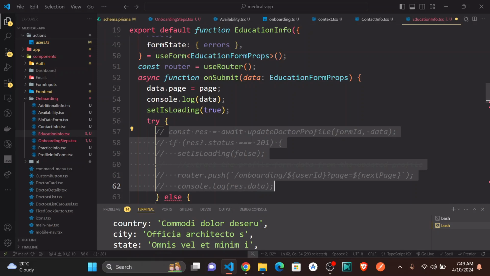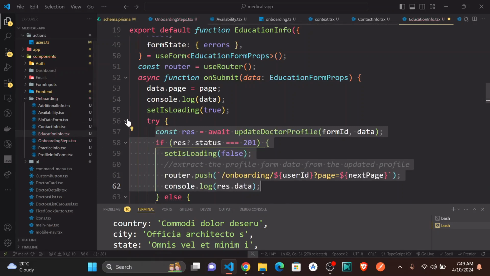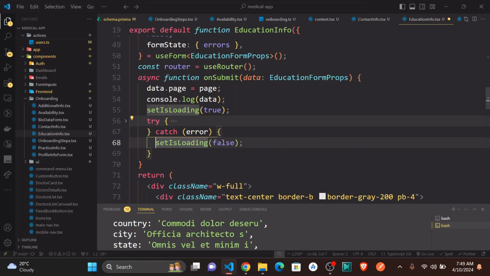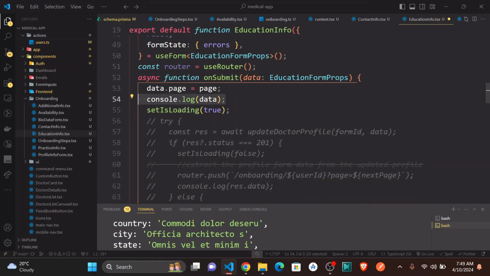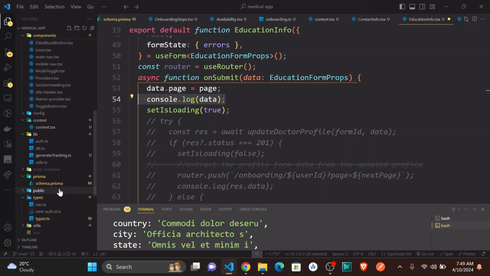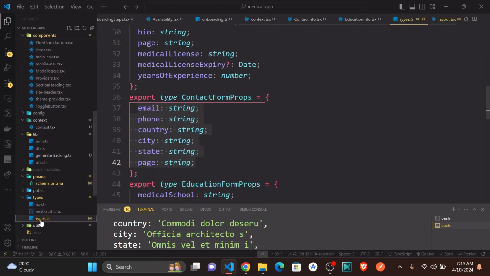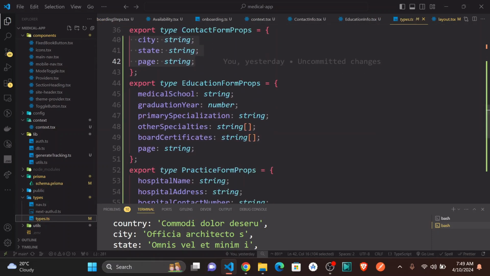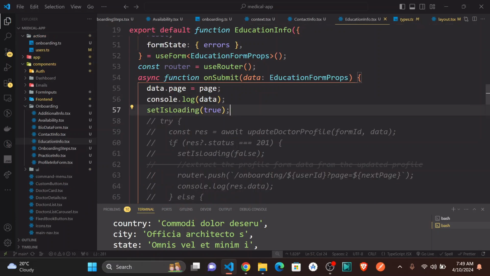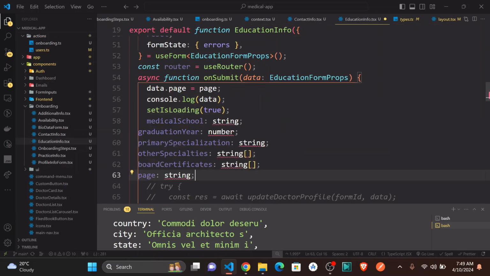We need to do this whole try catch before we bring it in. We need to first confirm we have all the necessary data to be on the safe side. So just go in your types, and we are on this step. On this step, we have this data, educational info. So come and paste it here.